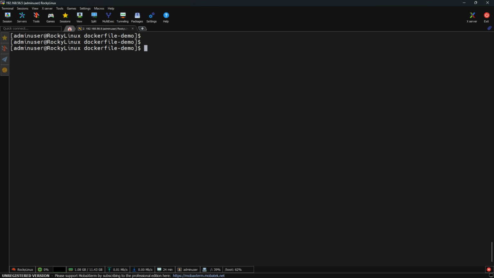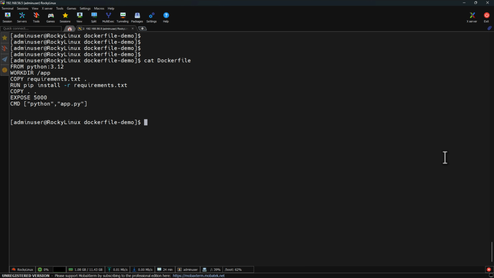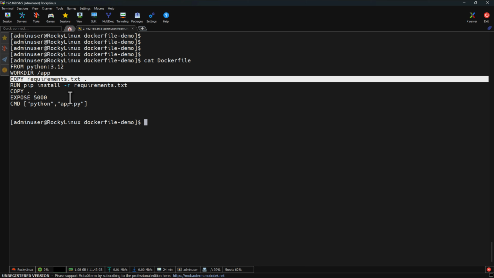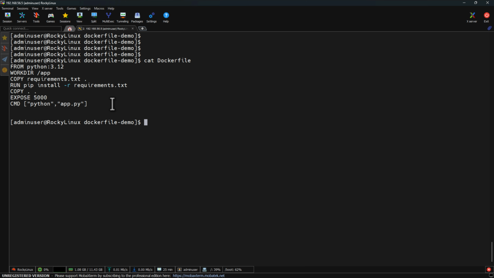Let's first look at our current Dockerfile. This is our current Dockerfile. Notice that first we only copy the requirements.txt file, install the dependencies, and then copy the application code. This is considered a good practice because application code changes more often than the dependency files.